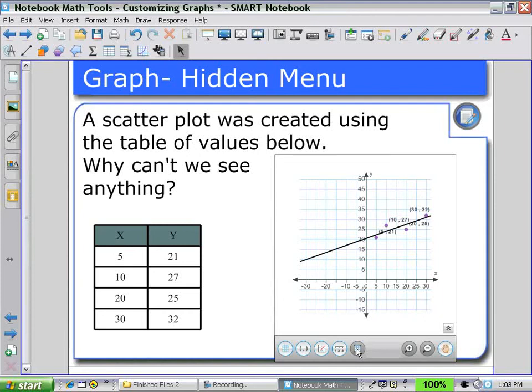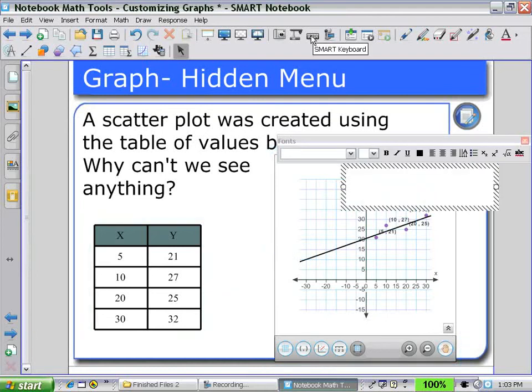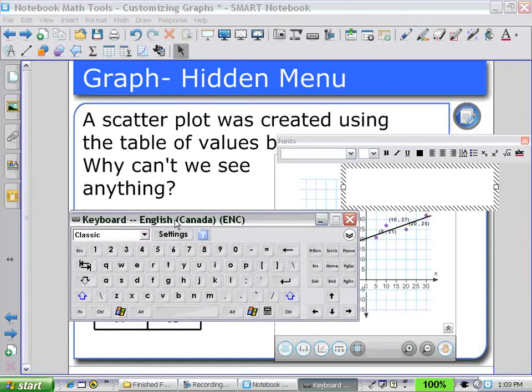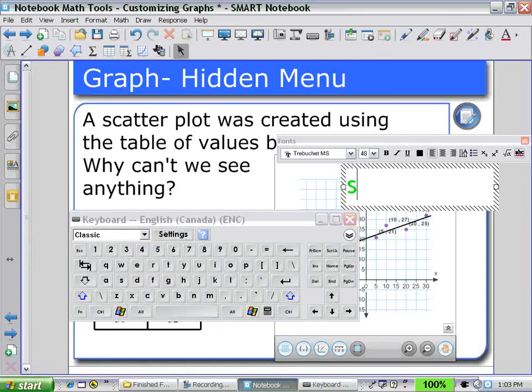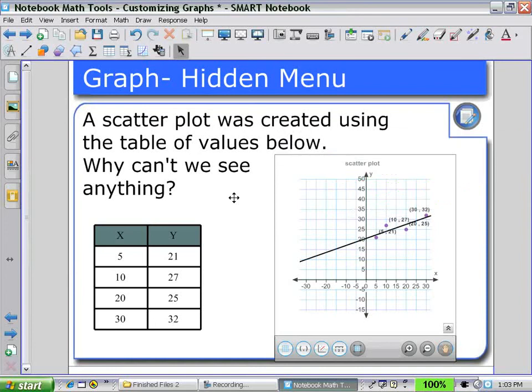So double clicking on that space for a title, I can now open up my keyboard and type in a title for the graph. And once I click off, I have that title.